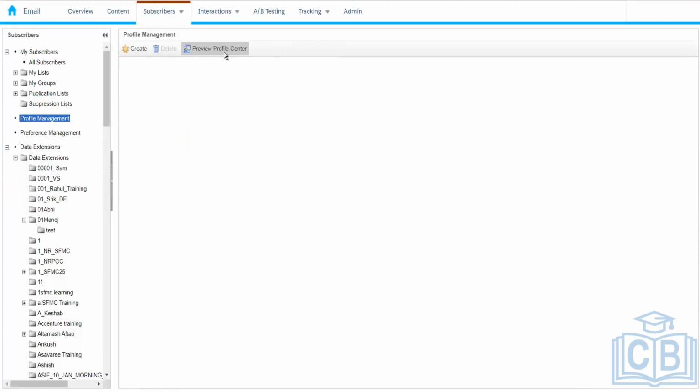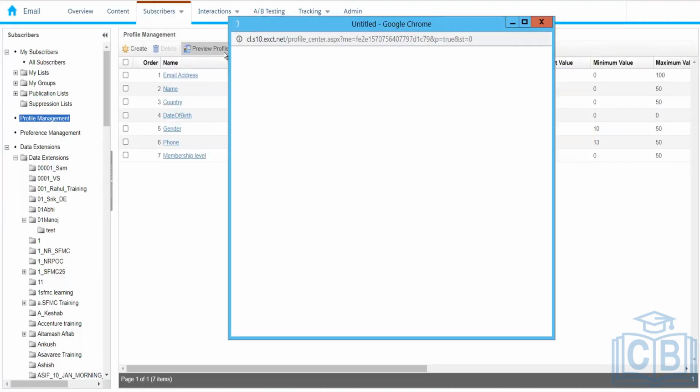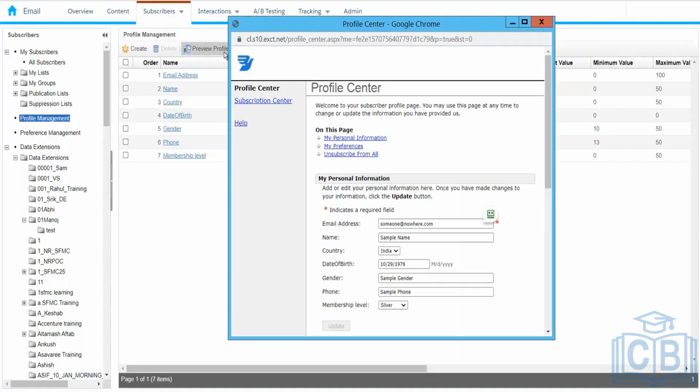Perfect. Now, when I click on preview, I can see my gender here in this profile information. This is how we add any extra attributes that you'd like to add, under the profile management. The same goes for the preference management.